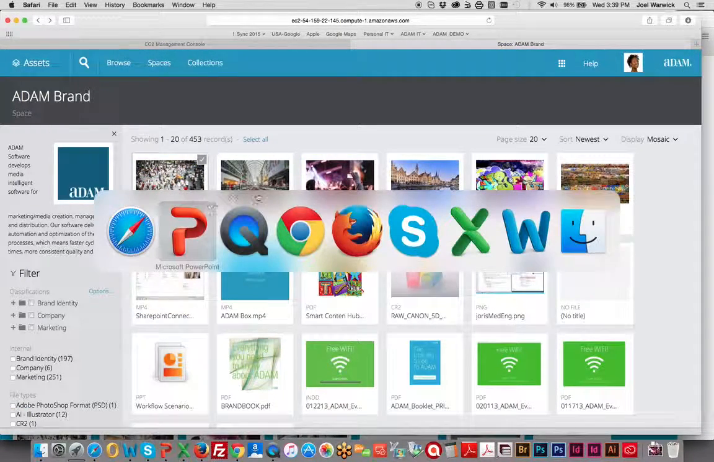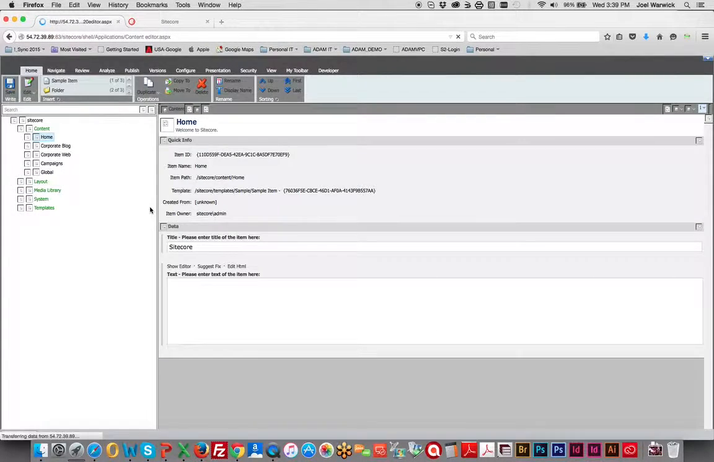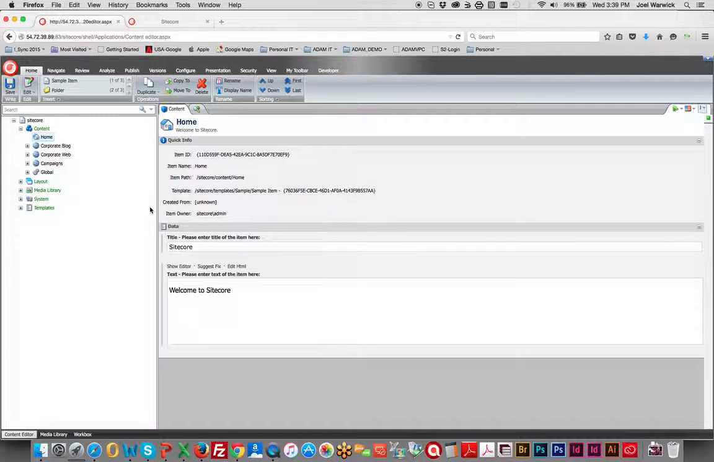So let's go over to Sitecore, and what I'm going to do is go ahead and log into the system and look at all my content and my media library. So now I'm playing the role of a web editor. I need to go in the system and let's say I need to work on some pages and I need to make sure that I have all the assets that I need to use.